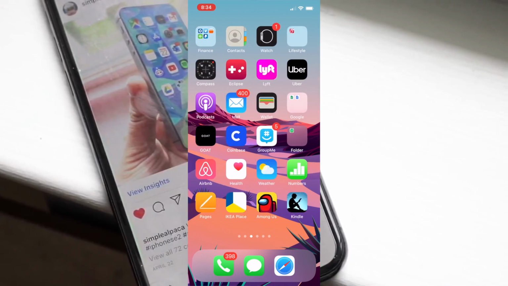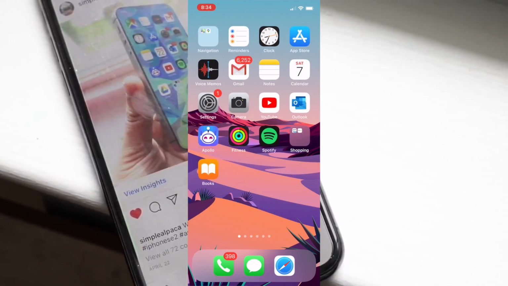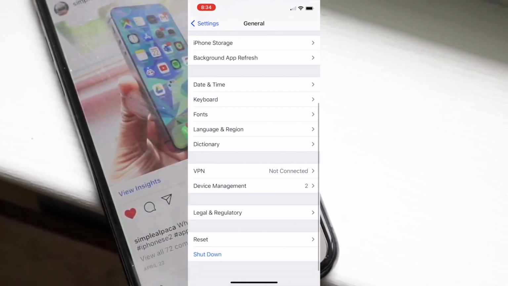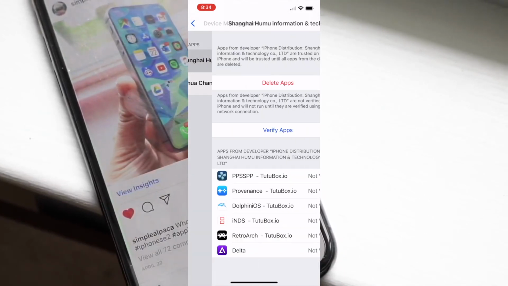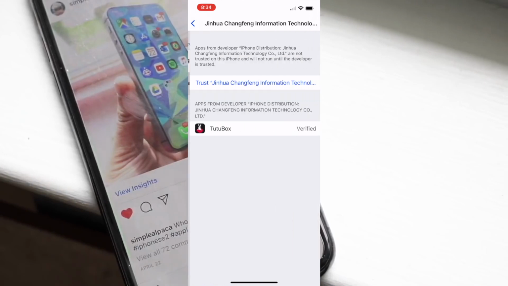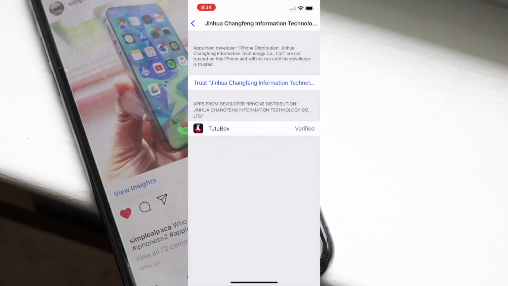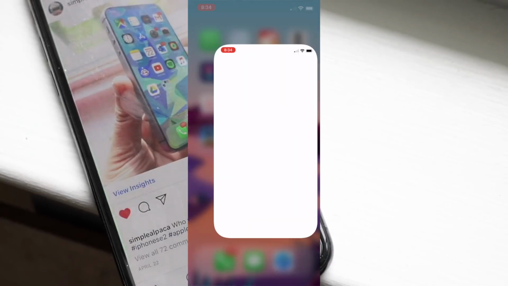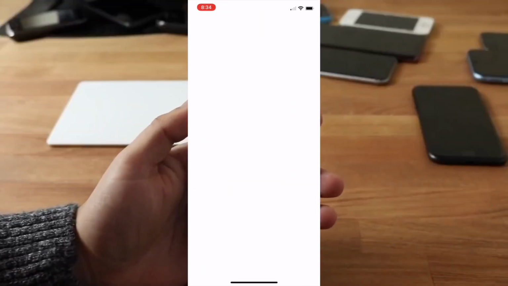Once it's fully installed and it's good to go, you want to make your way over to your front screen. You want to click on the settings tab. Wherever your settings app is, you want to click on it. You want to go into general. You want to scroll down to profiles and device management, and you want to trust that specific certificate. Wherever it says Shanghai or whatever it is, you want to click on it. You want to click trust when that little tab comes up, and you're pretty much set.